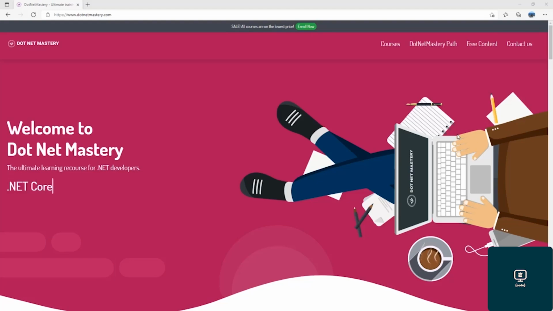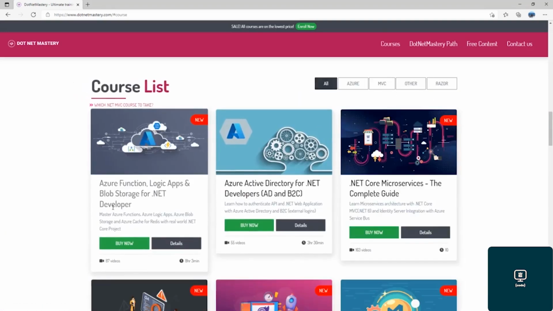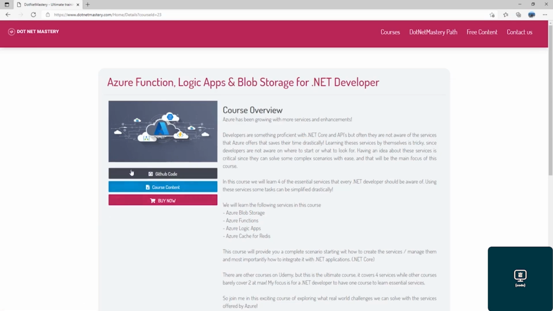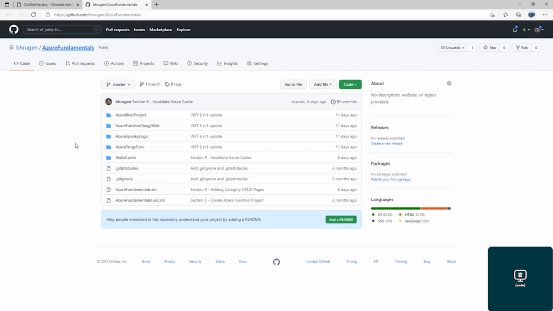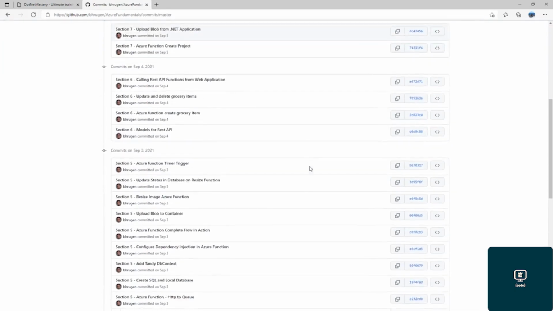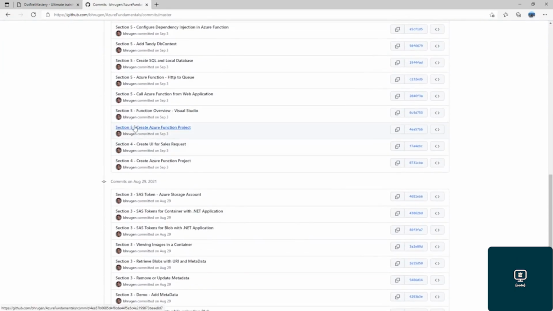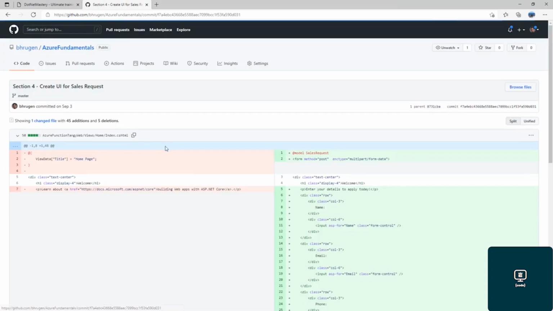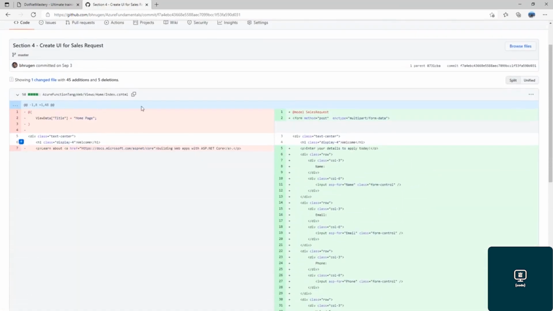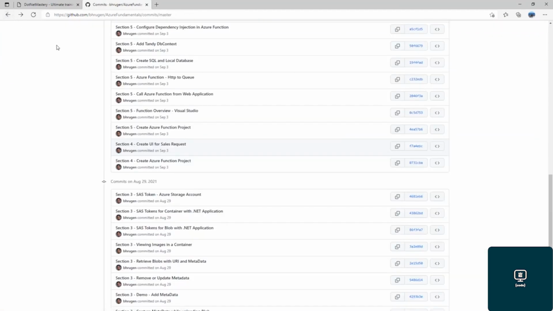For all the project resources, you will go to .NETmastery.com. Here you will go on the Courses tab and you will have to select the course that you are in. Once you find the course there, you will select the Details button here and I have a link to the GitHub code. When you click there, it will take you to the GitHub repository, and here if you examine the commits, I will have each of the commit by the section name and the video name. That way you can see exactly what was changed in that video.